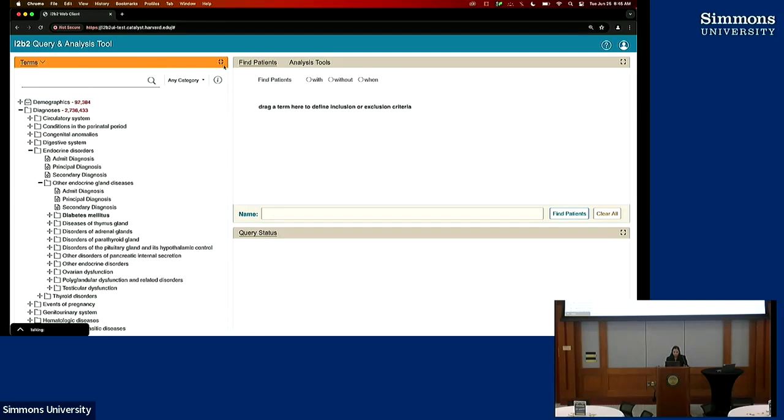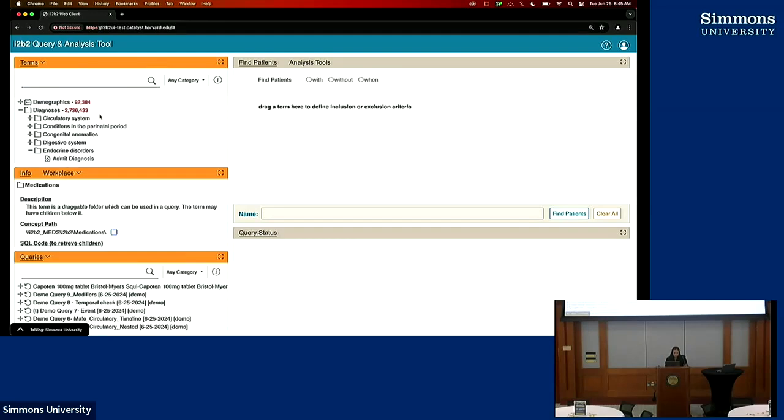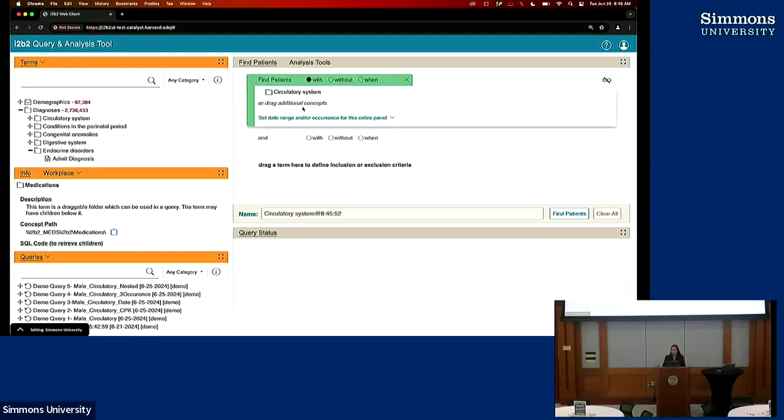I'll clear this out. All right, so I have a few queries that I've already run, but I just want to reload them so you can see how it looks. If I go here first, you'll notice on the right-hand side it's just one panel. It's telling you to drag a concept here. As soon as I drag it over, it's going to continue to add panels underneath it.